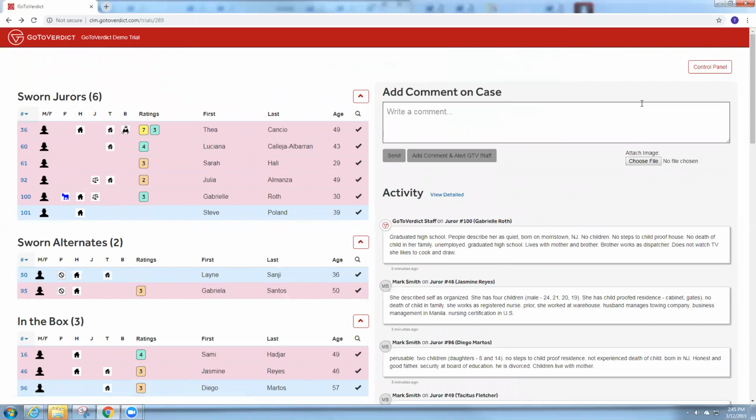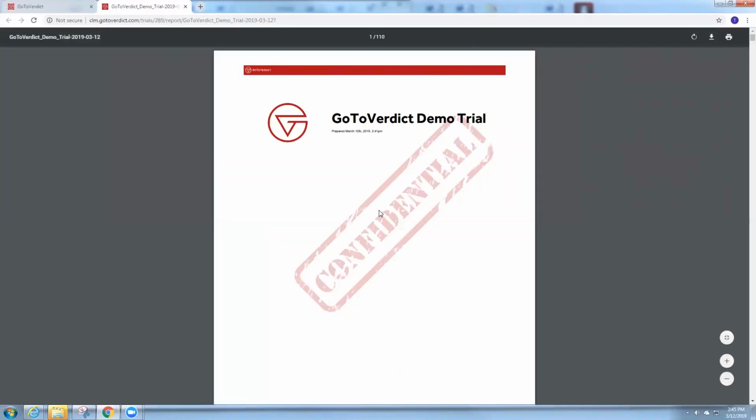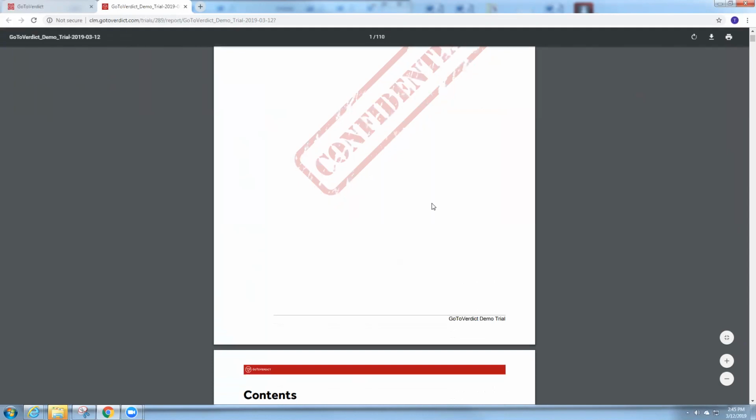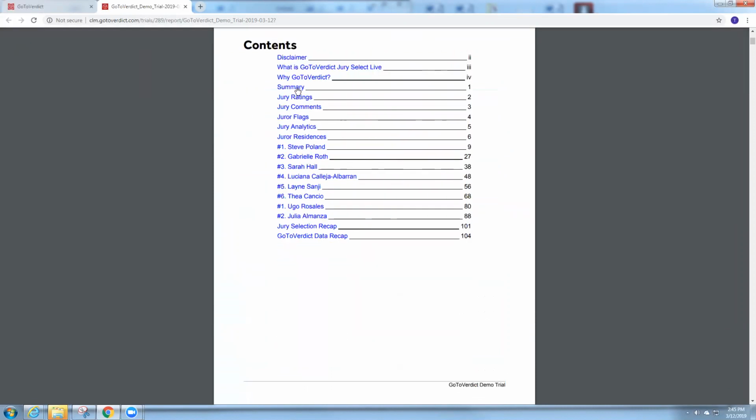So let me show you now the third feature of the GoToVerdict app, which is the report. If I go into the control panel and I click on the report that has already been generated on this jury selection, which just ended, you will see the comprehensive multi-page GoToVerdict demo trial summary jury report. It's all prepared and ready to go to all of your stakeholders and the members of your trial team.